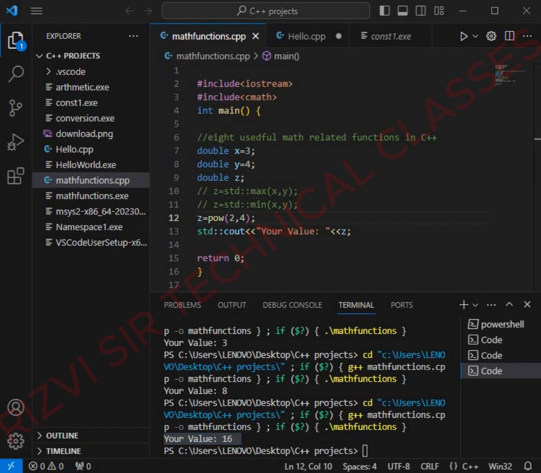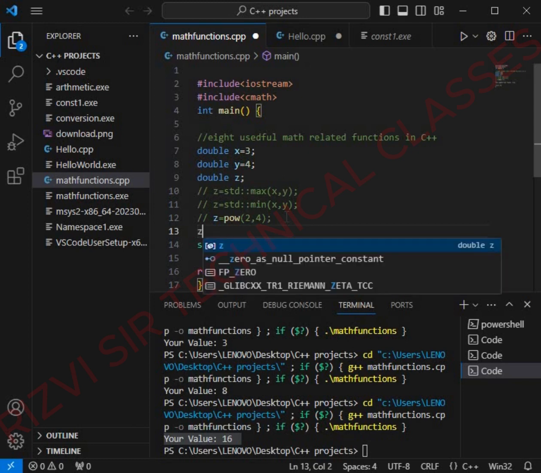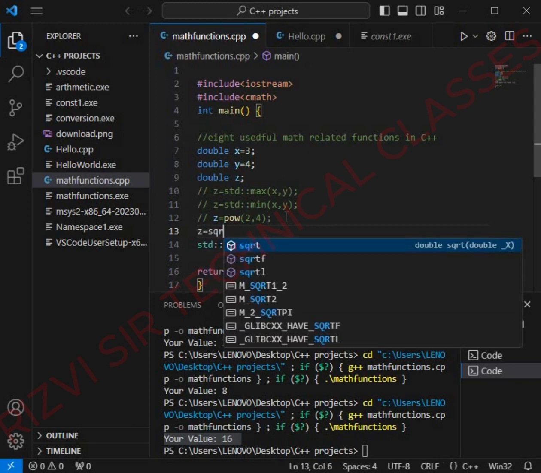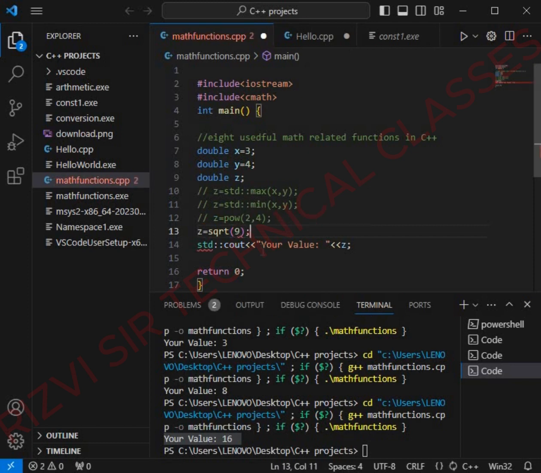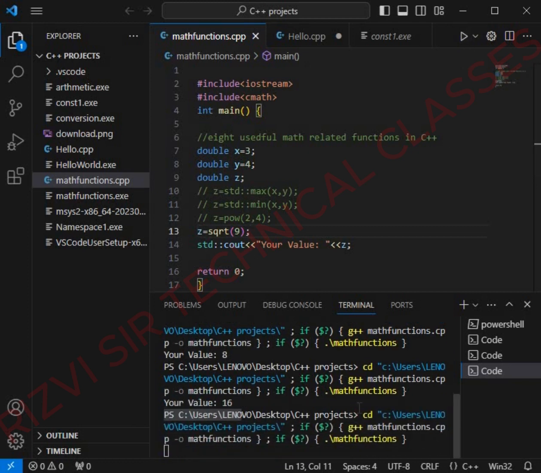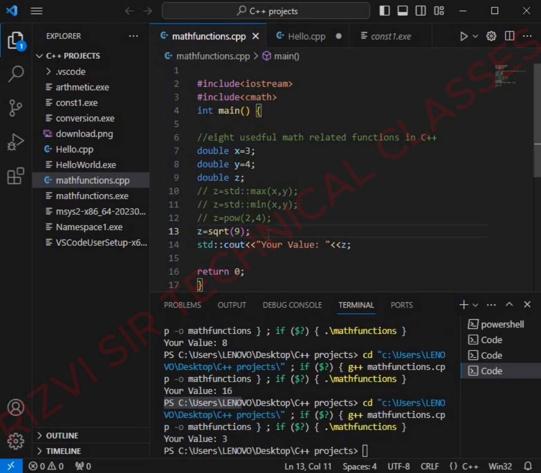Next we have the square root function. We can take the square root of any number. Just comment this, then z is equal to sqrt for square root, and you can write, let's consider, 9. What is the square root of 9? Just press Control S to save the program, hit run. Now what should be the answer? Answer should be 3. There you are. We have your value is 3. The square root of 9 is 3.